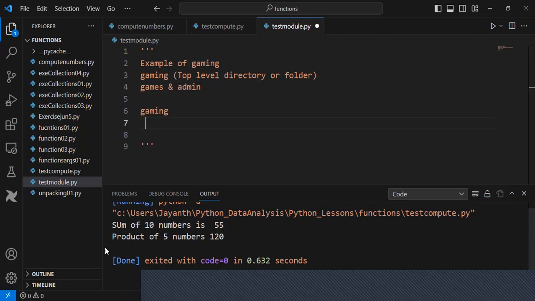I'll start with gaming, and in gaming we add underscore underscore init underscore underscore dot py. This file is nothing but an initialization file, so that this directory starts behaving like a package. We are packaging all of our code into a directory structure. That is what we use packages for, to organize or structure our code. So the top level package is called gaming, and within it we have the underscore underscore init underscore underscore dot py file. That is what we add.